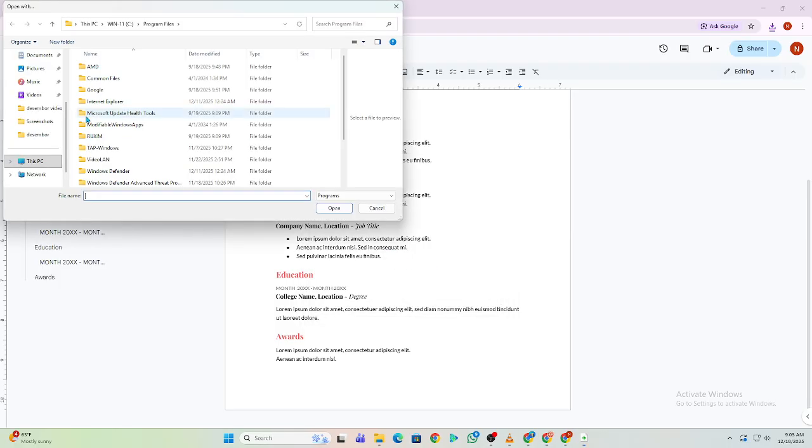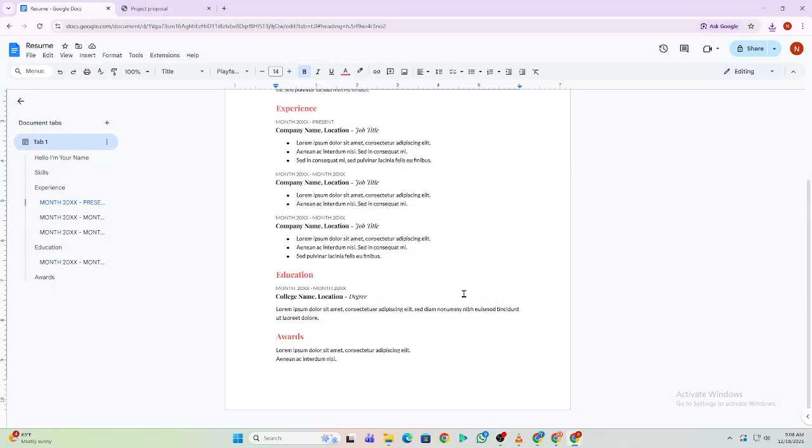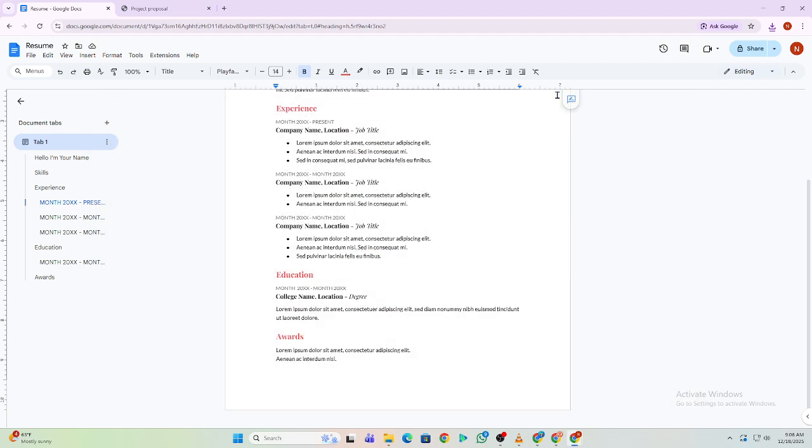You can also convert Google Docs to Word when sharing. Click File, then Email, and choose Email this file. Select Microsoft Word as the format before sending.